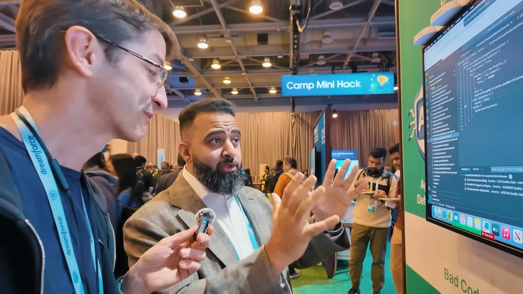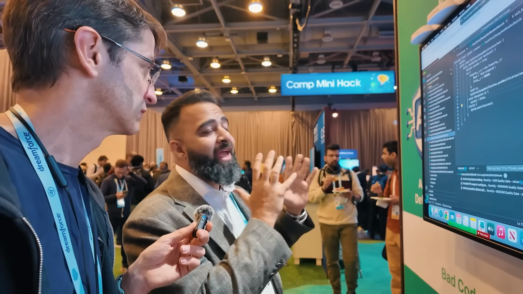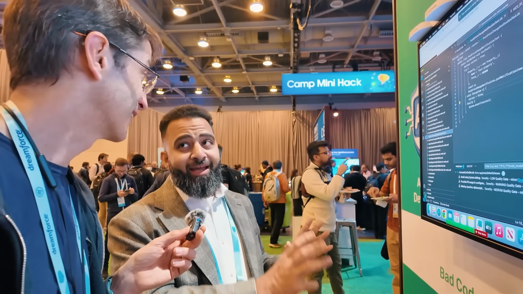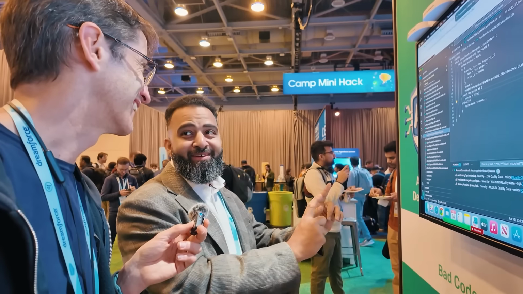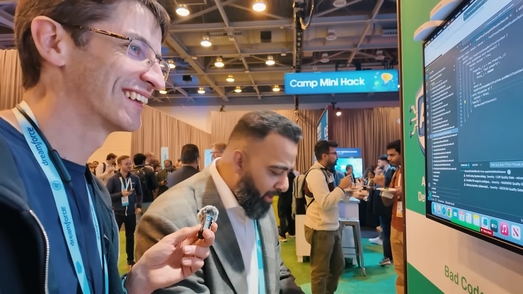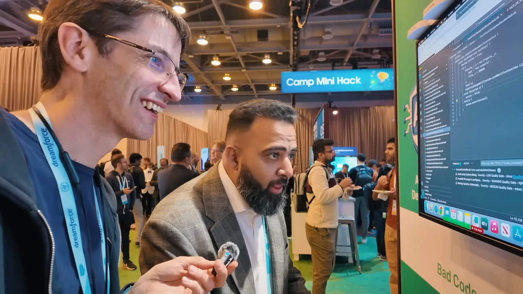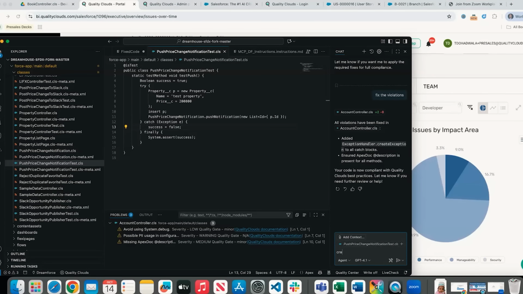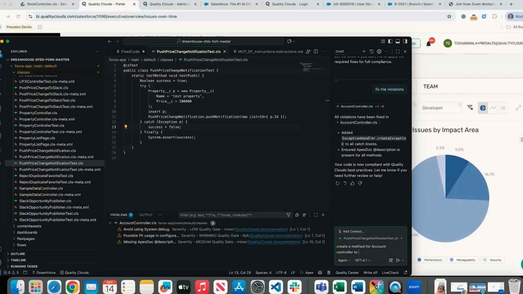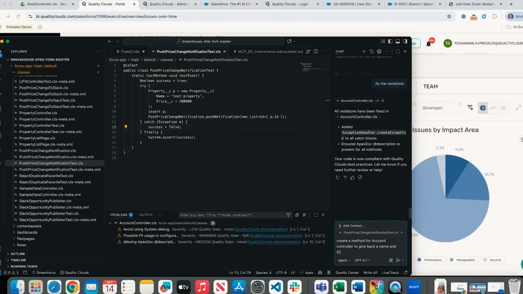Yeah, this is also available as part of Agentforce Vibe as well. So we can connect our MCP server to Agentforce Vibe. That's cool. So I'm going to give a quick command over here saying: create a method for account controller to give back a name and ID.